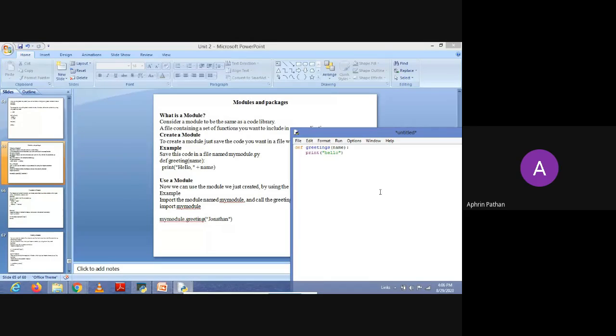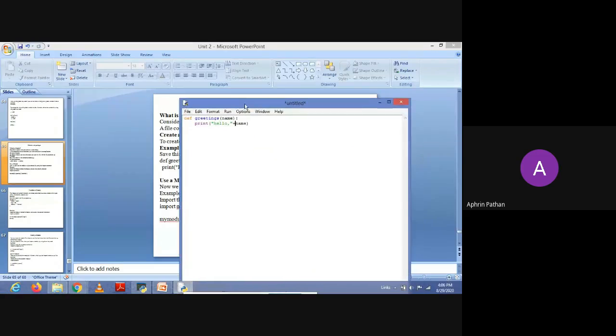Print hello, okay, comma, that is the name. Okay, that is name. Don't give any kind of semicolon at the end of the statement. So define greeting. Greeting is the name of the function and name is the parameter, and simply print hello. Before that, use the plus to access the name, plus name. Now save your program: file, save as.